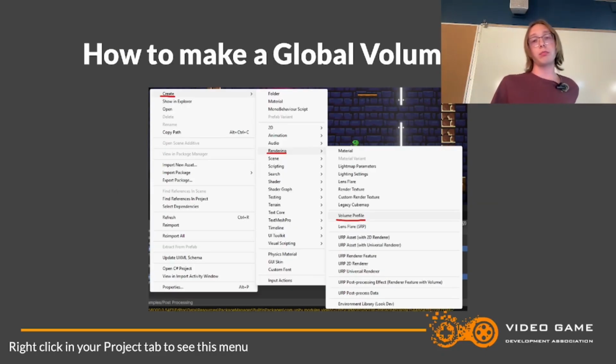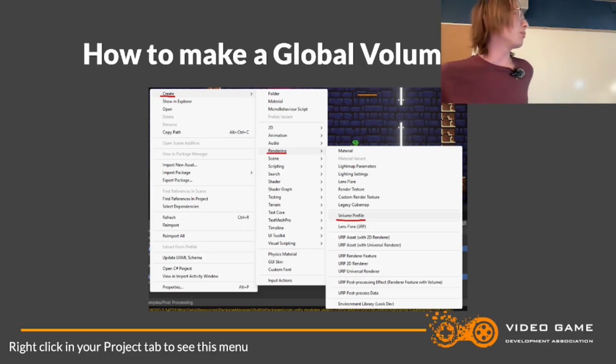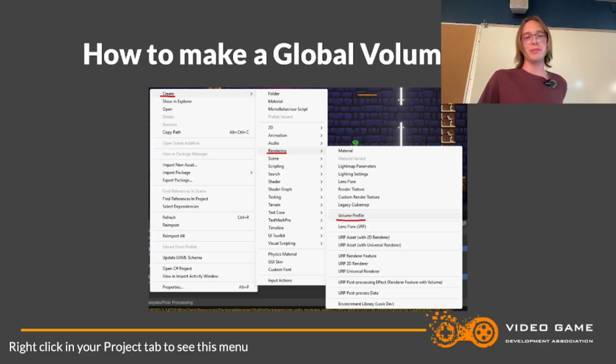So first thing we're going to do is, okay, how to make a global volume. Very simple. Right-click inside of your project, like folder, files, whatnot. Click Create, Rendering, Volume Profile. It's a huge menu. That's why I'm showing you guys how to do this. So yeah, just Create, Rendering, and Volume Profile.